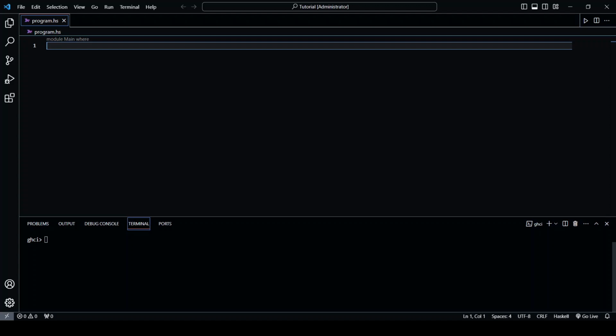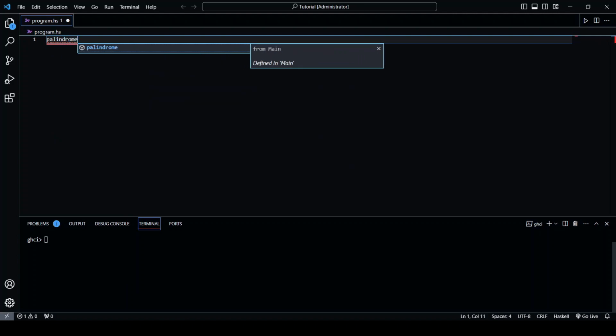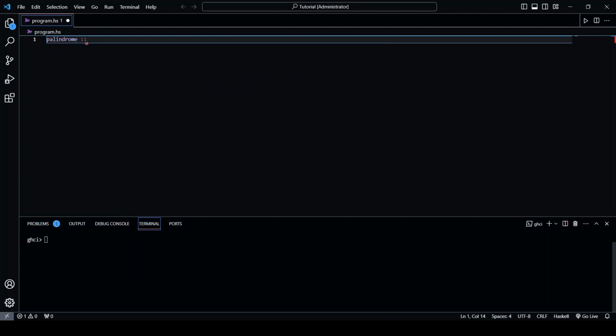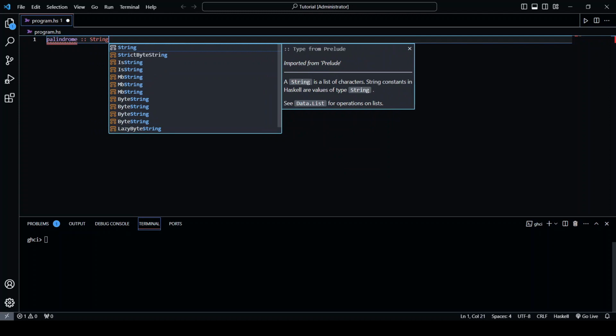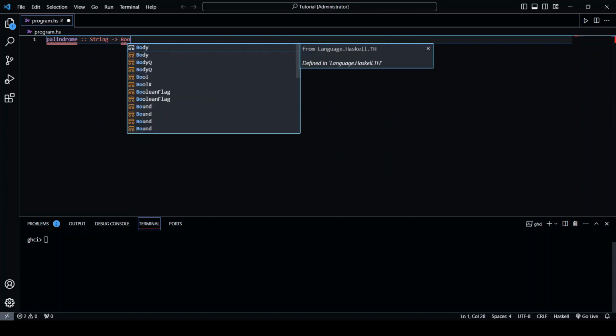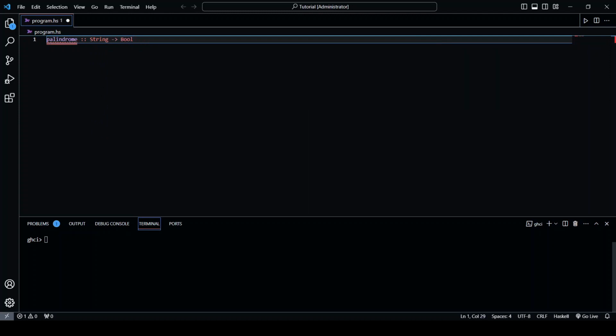We're going to start with our type definition, which will be as shown. So we're going to be taking a string as the input and returning a bool, true or false, as the output.